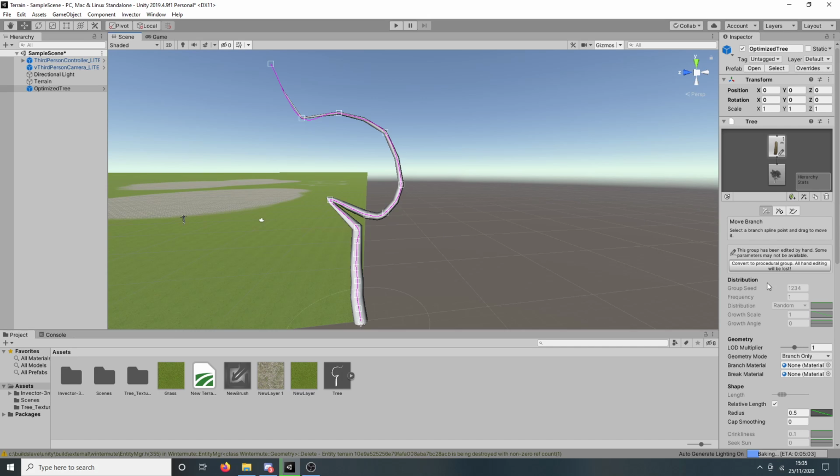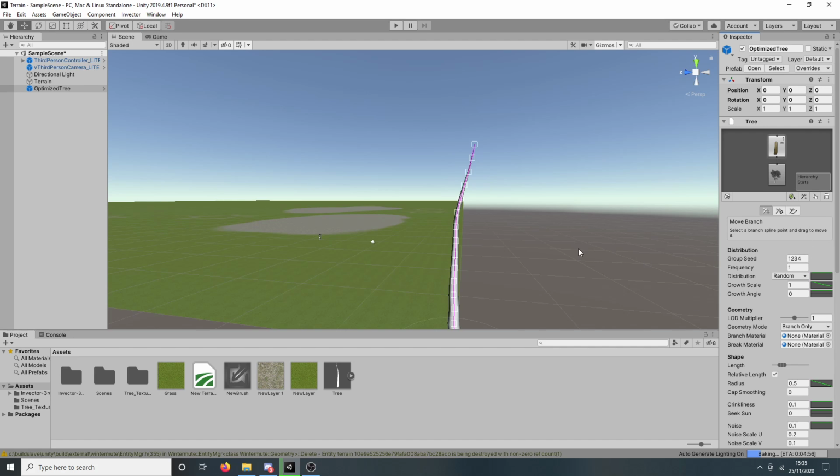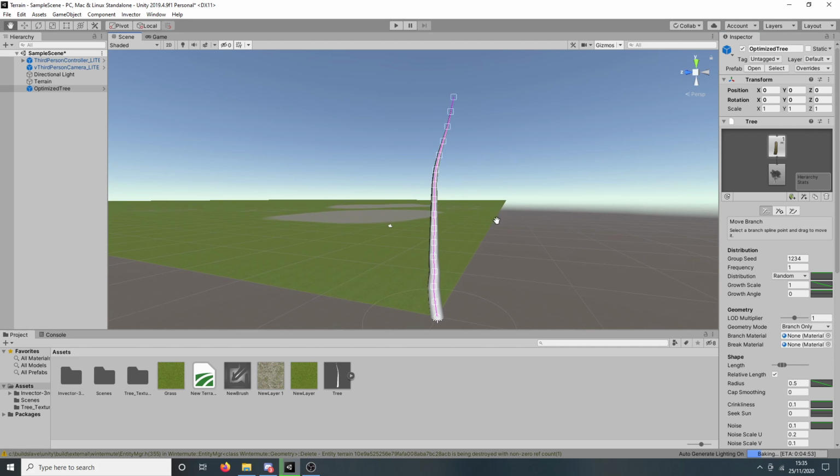But sometimes you don't want to edit just the tree. Luckily this Unity system has ways to make it procedural. There's this group seed here which you can change and it will randomize the tree.